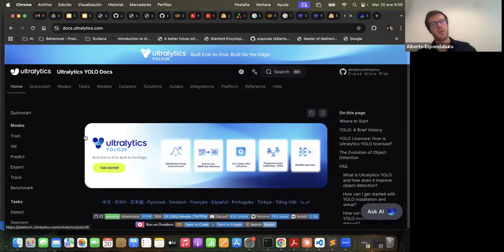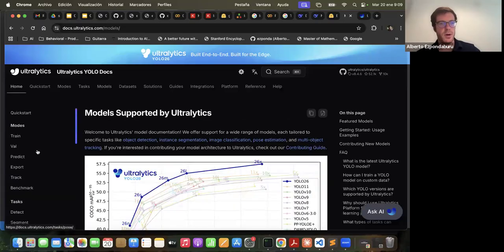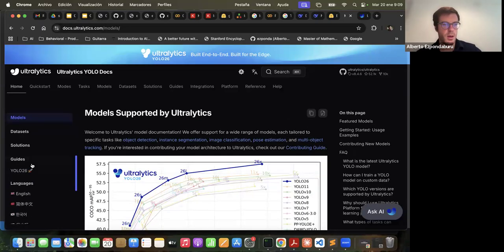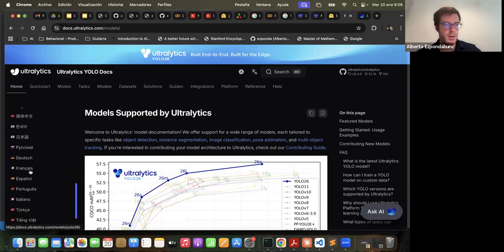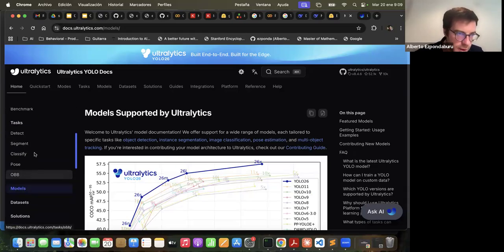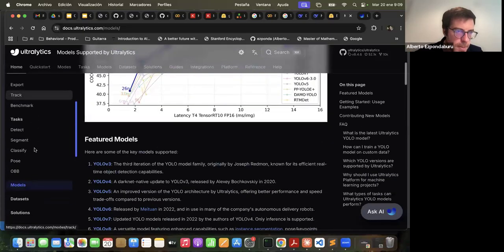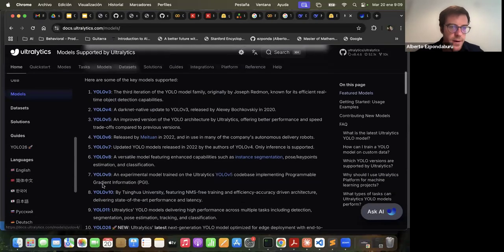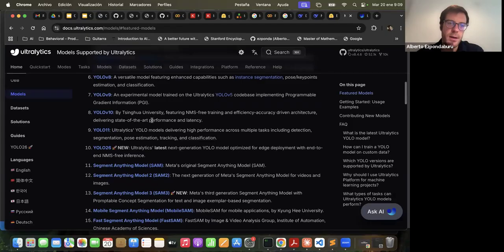Here you have the documentation. You have, for example, the models. Here you have YOLO models. They have, this is new, I think this is from this week. You have a lot of versions. You can see the timeline. And now they have the last generation of models. I think this is only like 2 weeks ago.